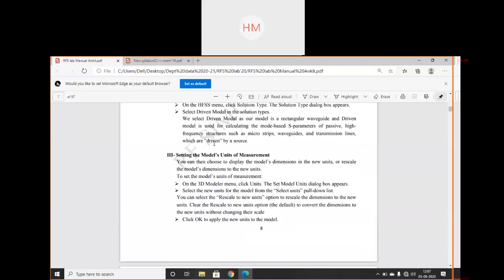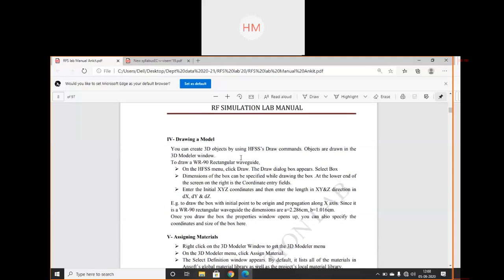So setting the model's unit, you saw that ideally it is set at mm. You can change it to centimeters, micrometers, millimeters. You can change the dimensions. Then drawing a model, you have to create a 3D object. You can select that from the 3D modeler window.